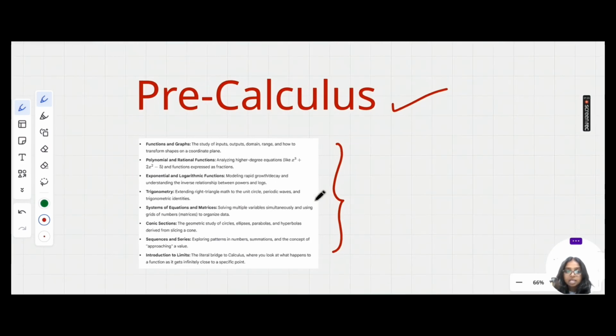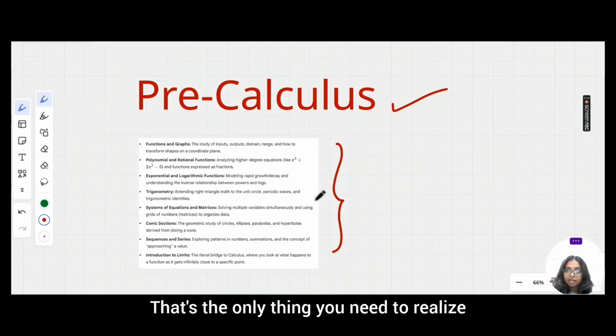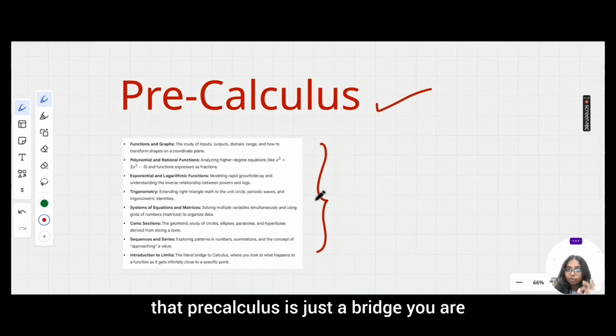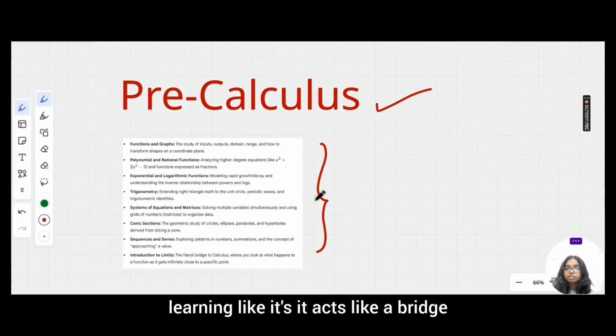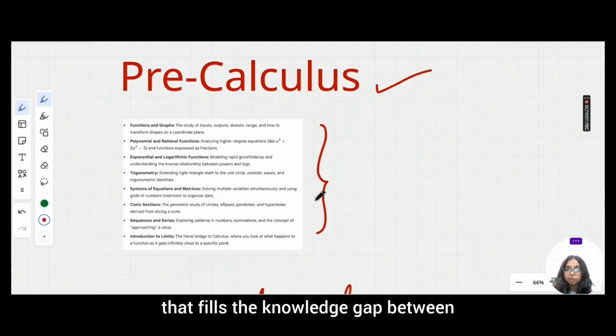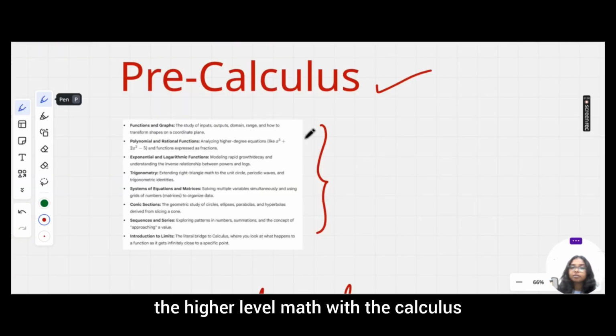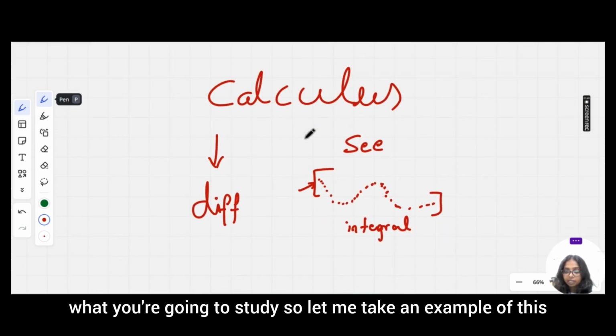And you're going to study both of them using all the essentials that you're going to learn in pre-calculus. That's the only thing you need to realize: pre-calculus is just a bridge. It acts like a bridge that fills the knowledge gap between high-level math and the calculus that you're going to study.